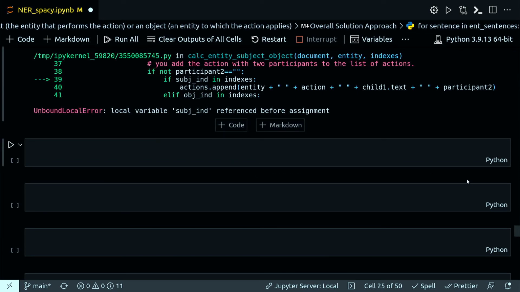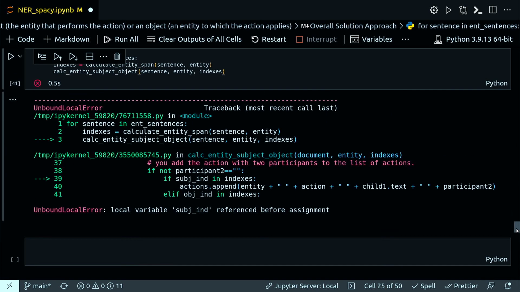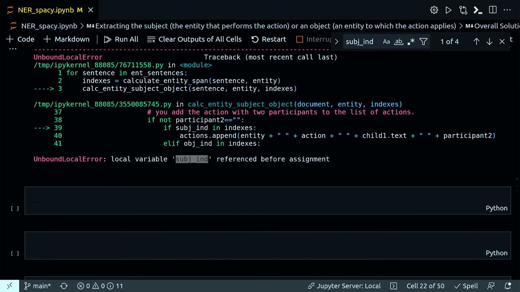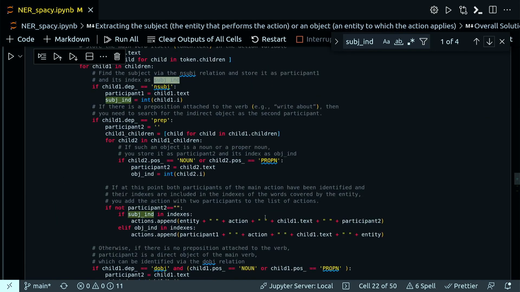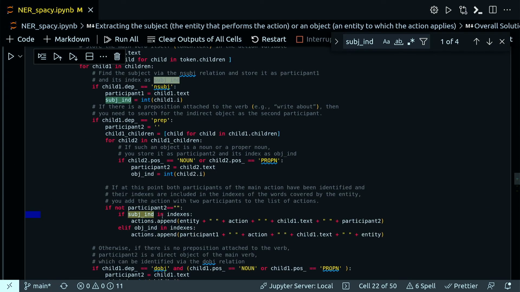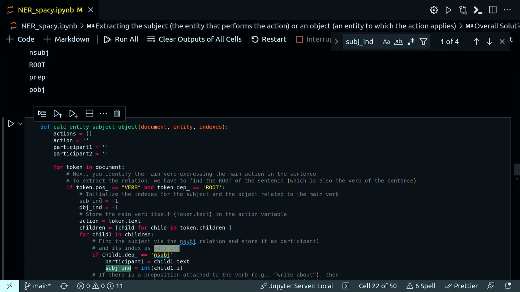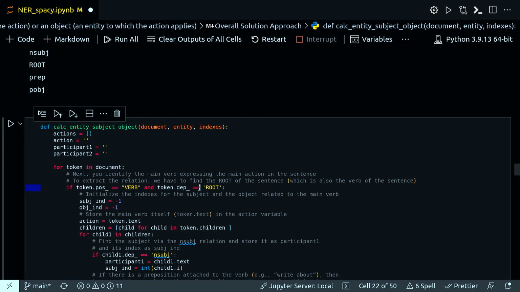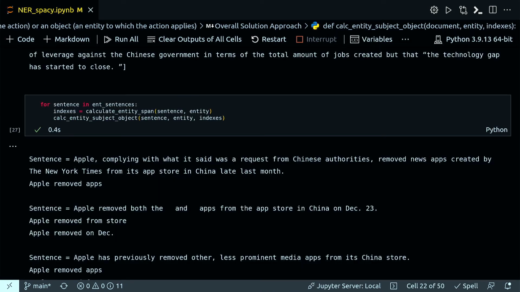Local variable subj index referenced before assignment. Let's fix this. So I go to this method where it's saying that this local variable subj index is referenced before assignment. Okay, so I must be using it before assignment, but I have already assigned it at the top. Oh yeah, I see here it's a spelling mistake. It would be subj. Yeah, now it should be all right. Now this line just ran fine, and here we see the result.